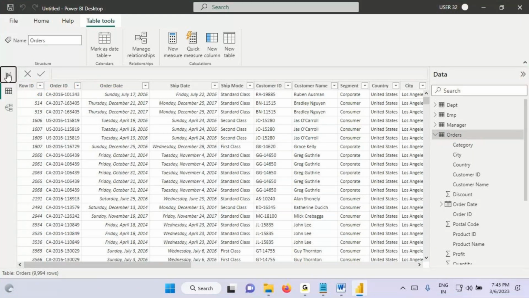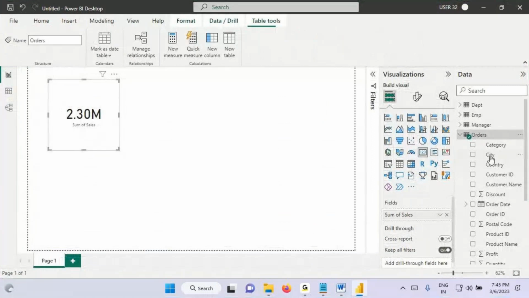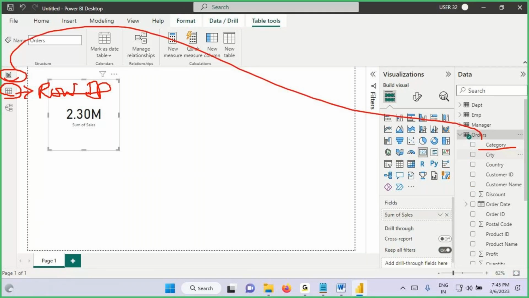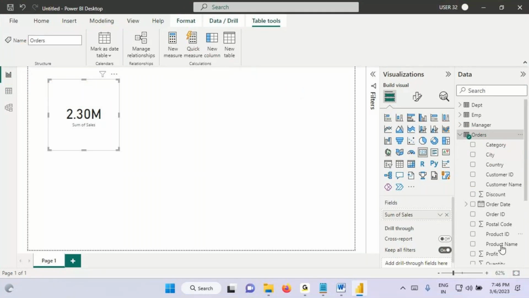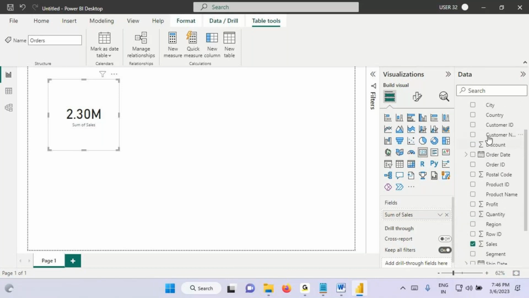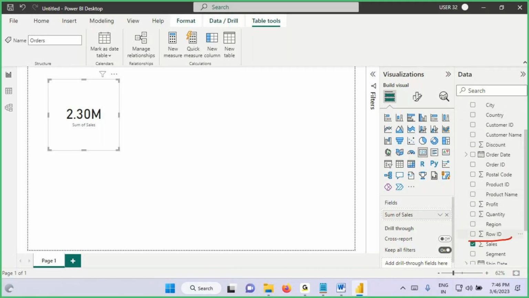When I go to report view and open the orders table, what is the first column you have? Category. Is it row ID? What did we see in the data view? What is the first column you see there? Row ID. But when it comes to report view, what is it showing? Category. What might it be doing here? Even the columns are sorted in where? Alphabetical order. Whatever columns you have in the orders table, they are sorted in alphabetical order. The Row ID column is also available, but it is there at P, Q, R.